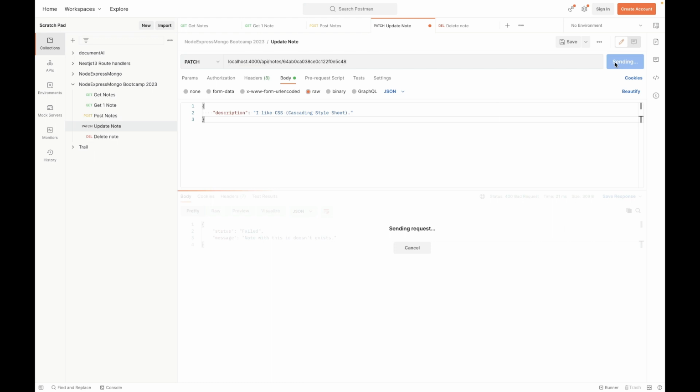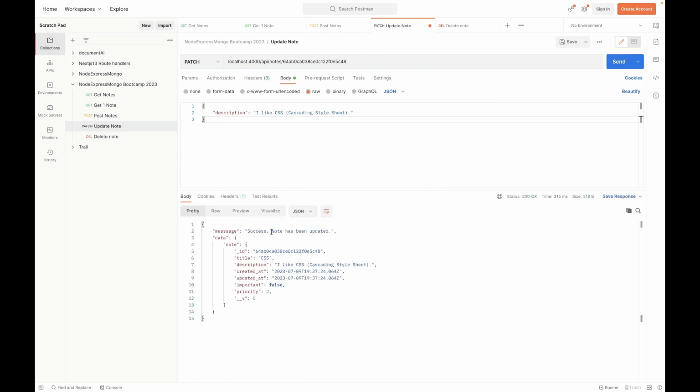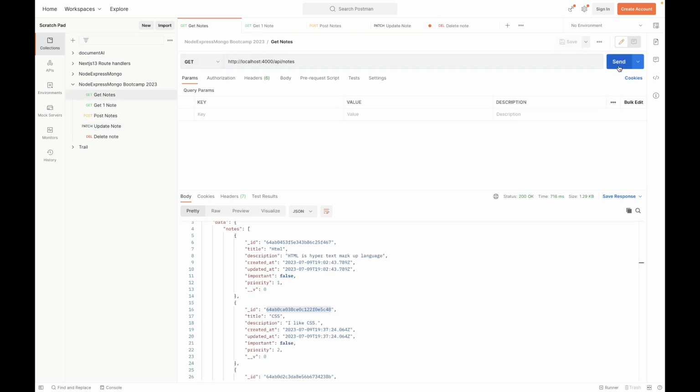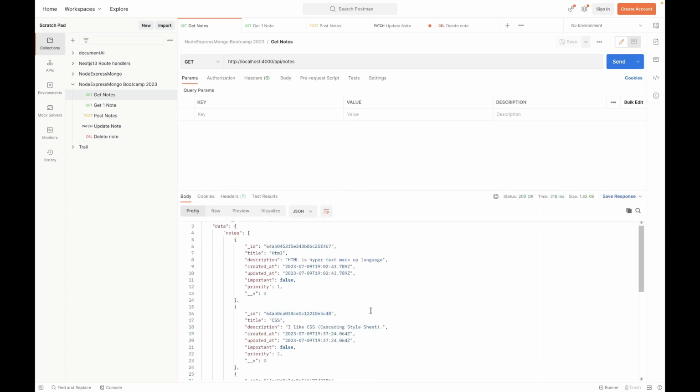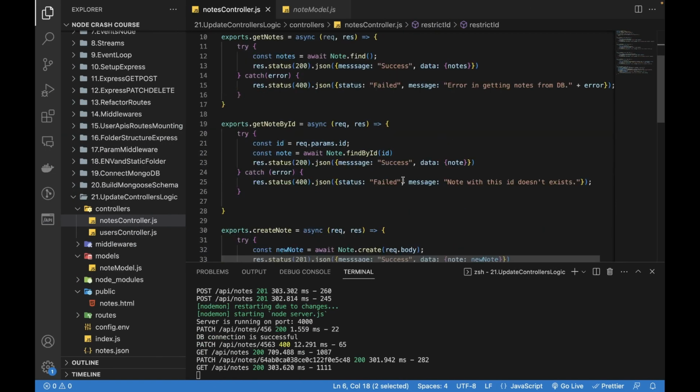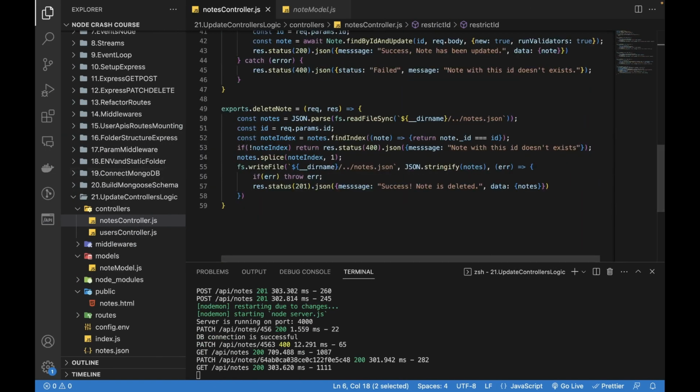And let's send. And yeah, success, node has been updated. And this is the new object coming from the database. Let's try to get it from the get nodes. Let's send. And yeah, this data is coming from the database, and you can see that we have updated this particular node and the description of this node successfully. And this is the result, right? So let's quickly go ahead and try to delete the node.